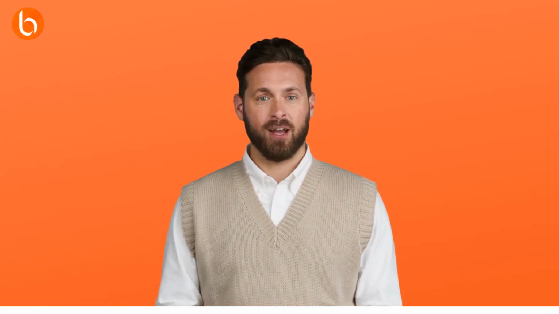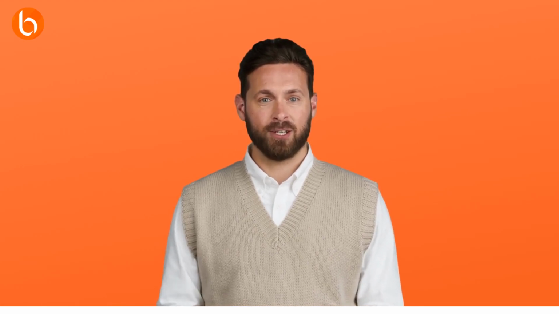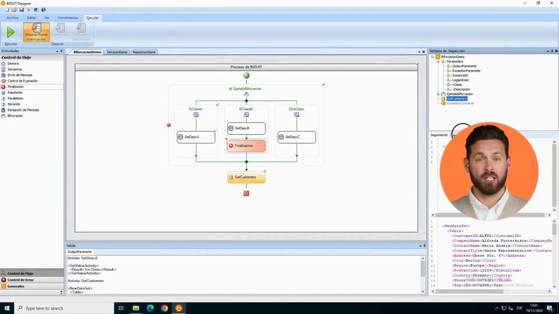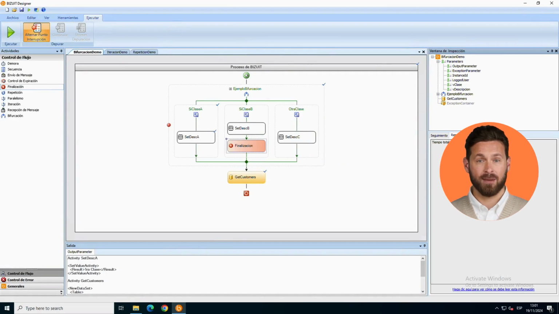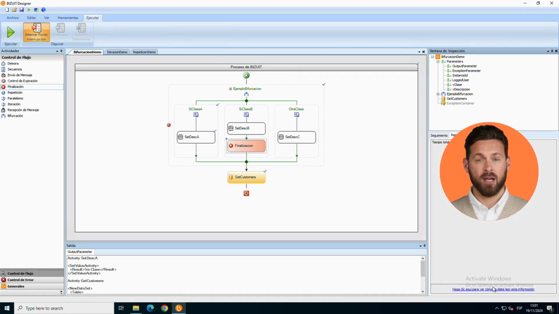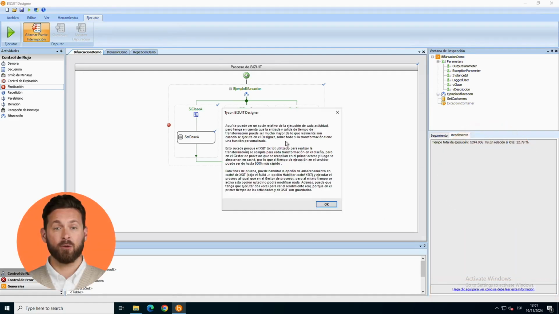Once this value is assigned, the flow will exit the branch and proceed to execute the SQL activity, displaying the query result in the inspection window. Additionally, we can view the execution time of each activity in the Performance tab, in this case, the SQL statement, and its percentage relative to the rest of the process. Below, we'll find a link with more details on how to interpret that information.